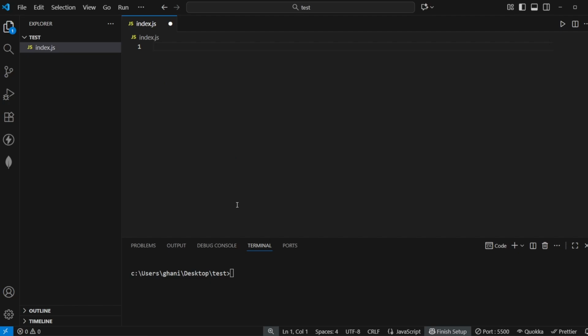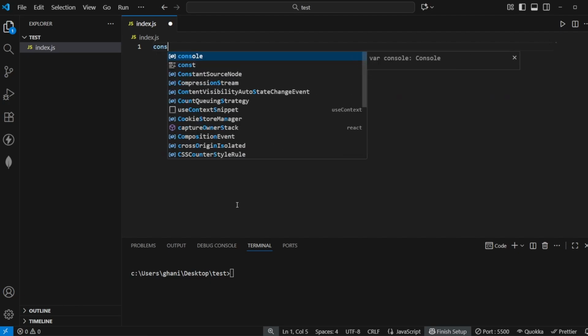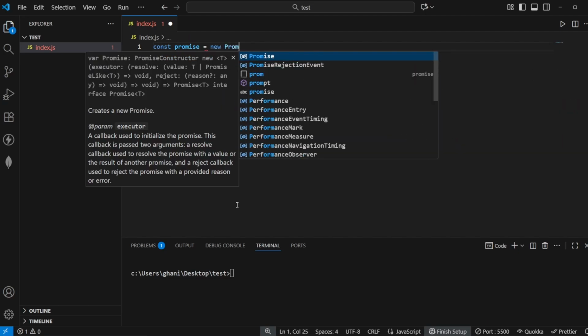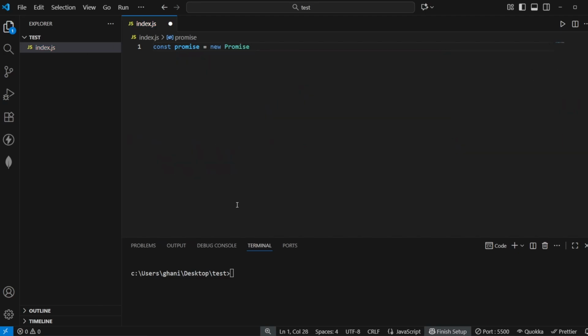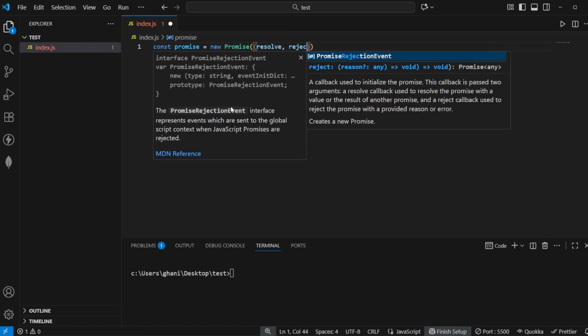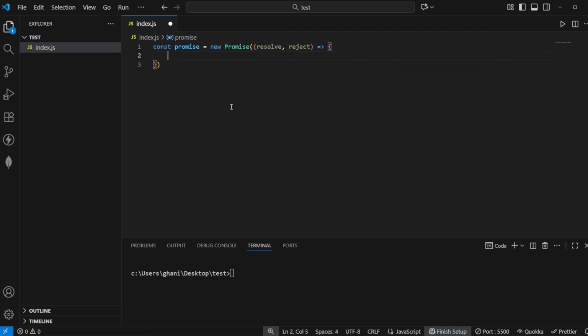Let's understand promises in JavaScript. So imagine we're going to have a promise that we will create, which is equal to new Promise. So we're going to create a new promise object. This promise object will have a callback function that accepts two parameters. One of them is resolve and the other one is reject. We're going to use an arrow function right here.